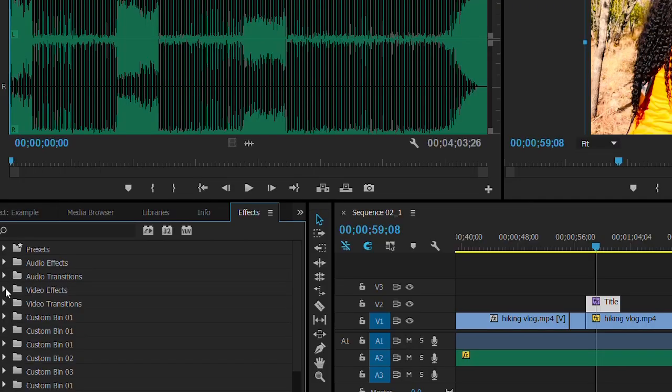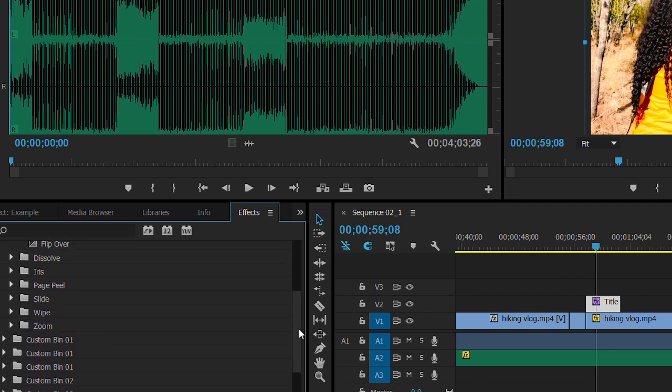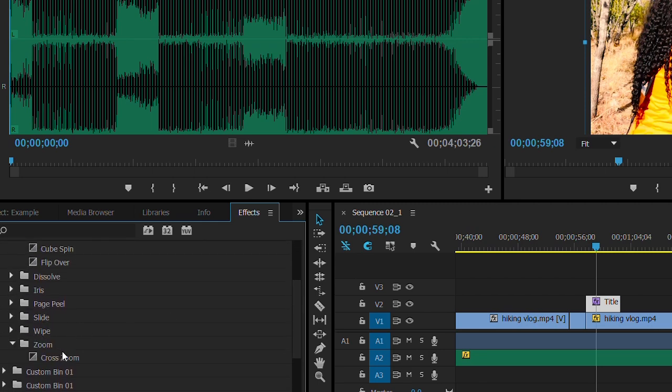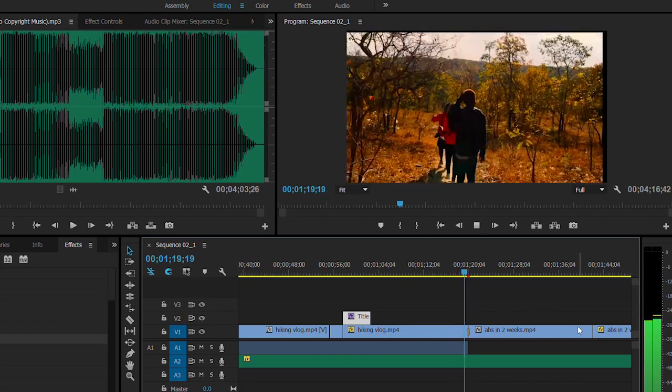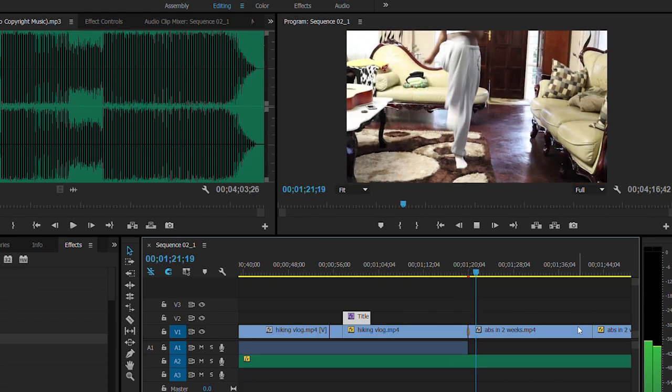Next is adding transitions and animations. So for these, you go on effects, go to video transitions, 3D. I like that one a lot. They're just a bunch of different ones. Cross zoom is what I normally use for my outros. Wipe, different wipes, slides, page peel, iris. So I'm going to take the cube spin over and put it here so that we have a smooth transition from the nature into the ab routine.